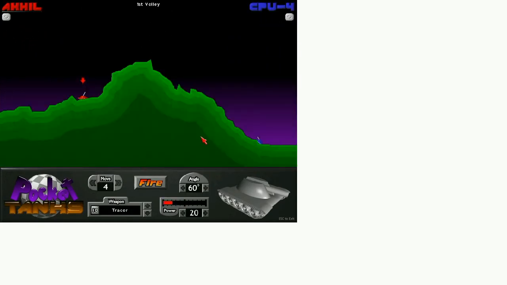Now the game starts. So you can set the angle, and you can set the power, and you can choose different weapons, and you are having only 4 moves. So now I'm setting the angle, and I'm setting the power. Now, yeah, fire.